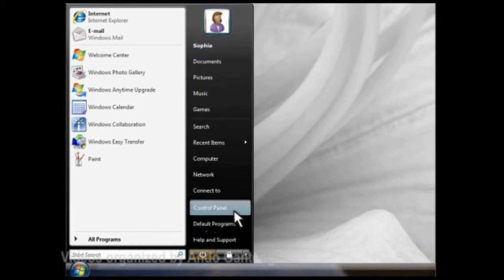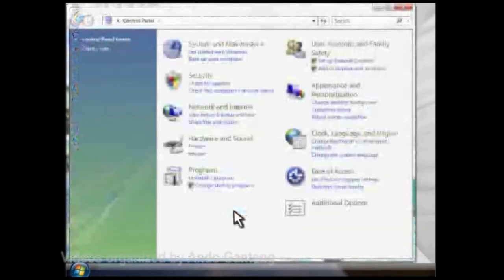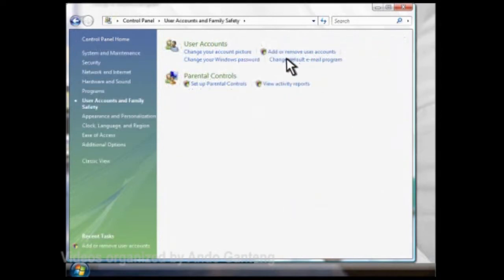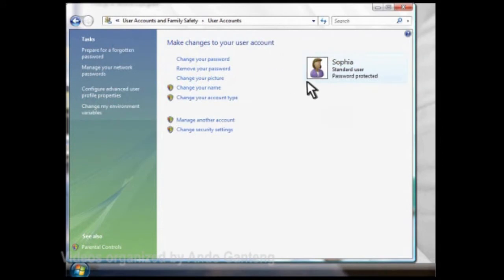To check what kind of account you're using, you go to the Control Panel. Click User Accounts and Family Safety, and then click User Accounts. Here, you can see that we're currently using a standard account. This is also where you can change settings for your account, such as your password or picture.